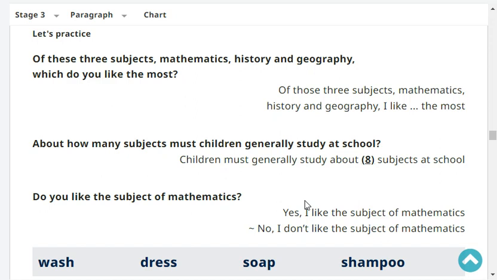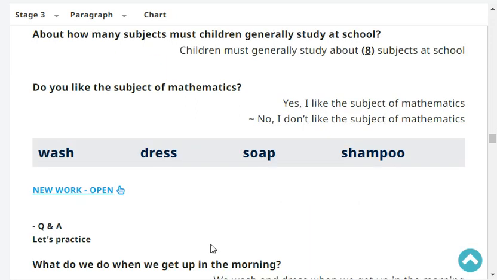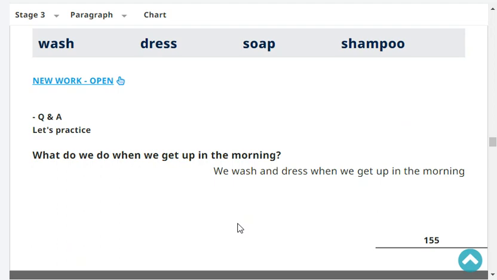Children generally must study about eight subjects at school. Do you like the subject of mathematics? Yes or no? Yes, I like the subject of mathematics. Very good.